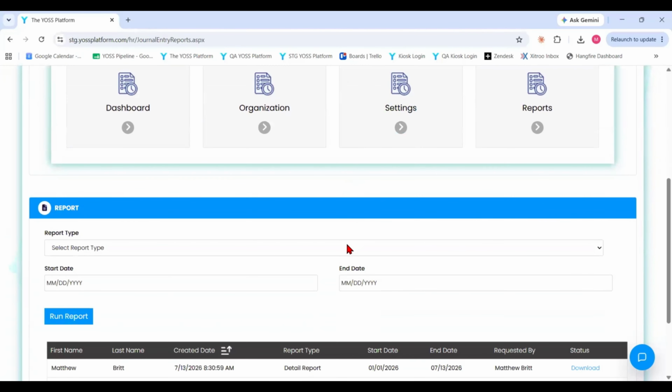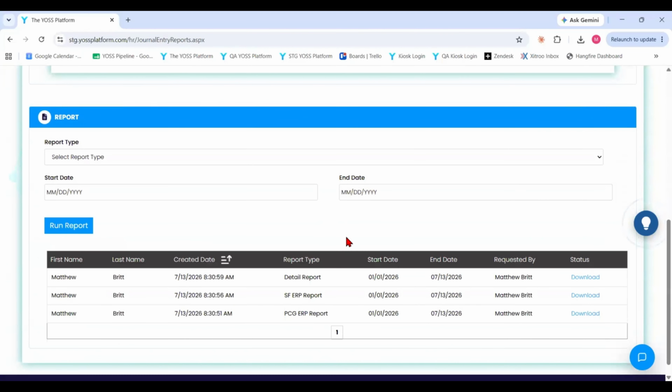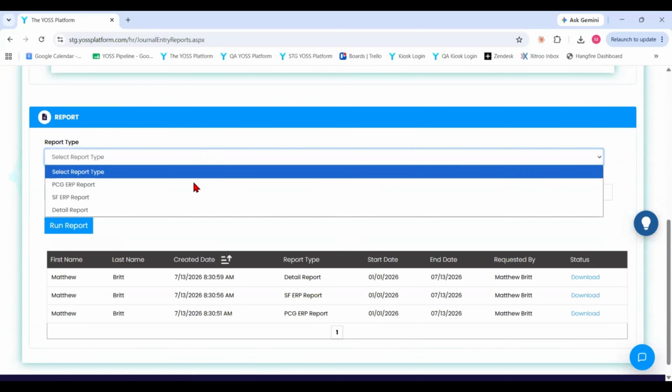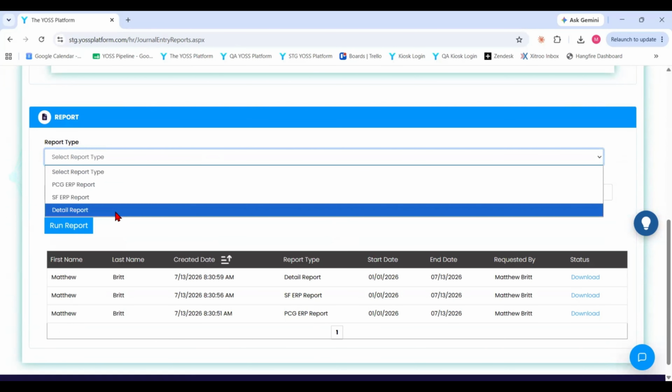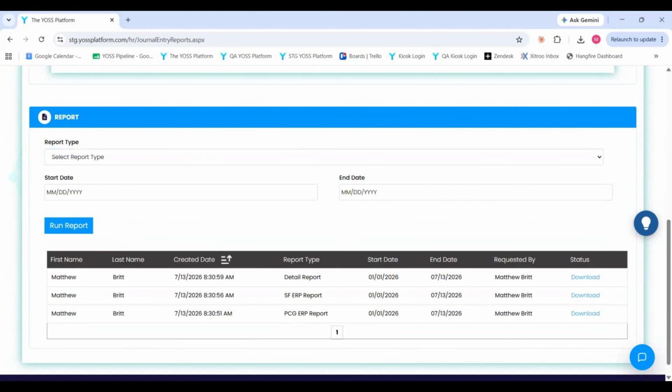Here's the reports tab. A little bit more specific than the Bank Recon because of the two different ERPs that we currently are exporting to. We have the PCG and the Smart Fusion, and also a YAS detail report. We'll go over those real quick.